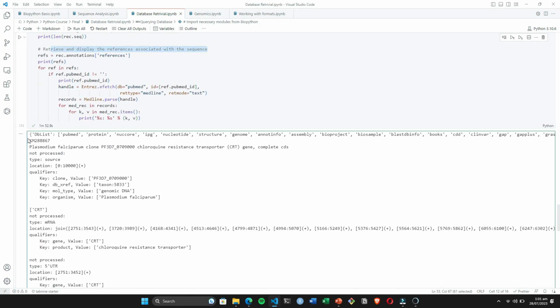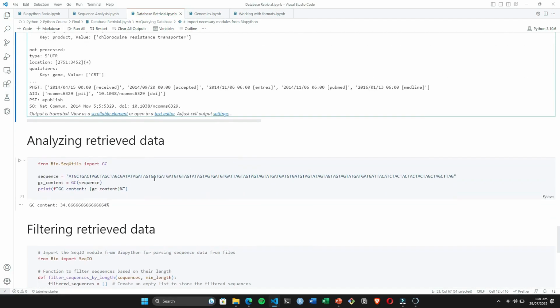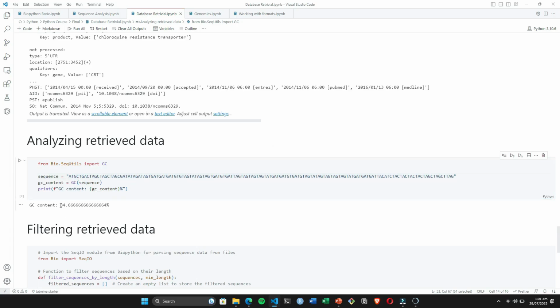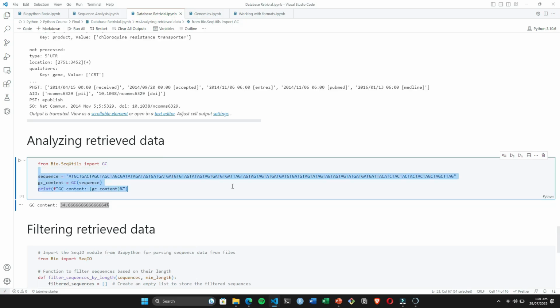Here you can see the result that is given. You can check this result by analyzing it yourself. You can also analyze the research data. For example, I have given a sequence and I am checking its GC content. There is 34% GC in this sequence. We have already discussed it before.